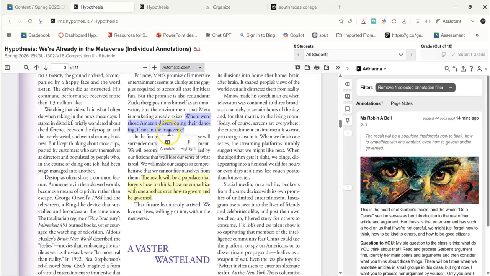So once I've got that highlighted, notice that it comes up with a little pop-up menu here, and you've got a choice between annotating and highlighting. We always want to choose annotate because that's what's going to bring up the box so you can type words. We don't really want to use the highlight feature because that just colors the page. It doesn't really capture what our thoughts are about a given item.